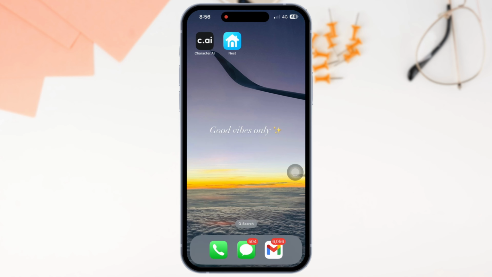I will take you through the step-by-step process on how to fix Nest app not working. Now, let's get right into the tutorial.